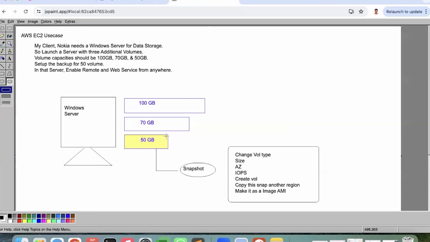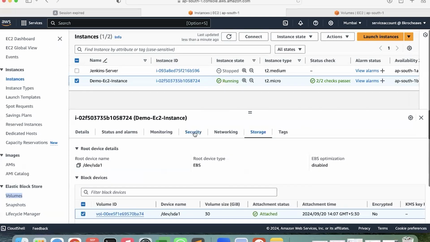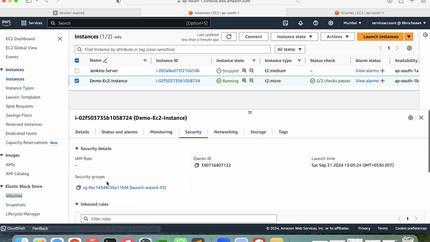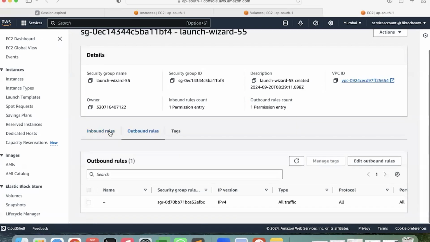Okay, cool. So in that server, we need to enable remote and web server access from anywhere. Basically, I told you, there is a component called security group in the EC2 instance. We go to the option called Security. If you go there, there will be a security group in a new tab. In this security group, you should be able to see several inbound and outbound rules. What is inbound and outbound?